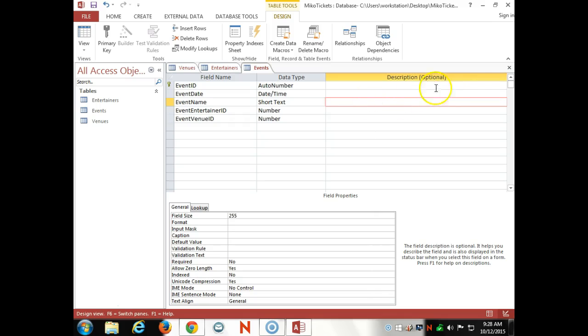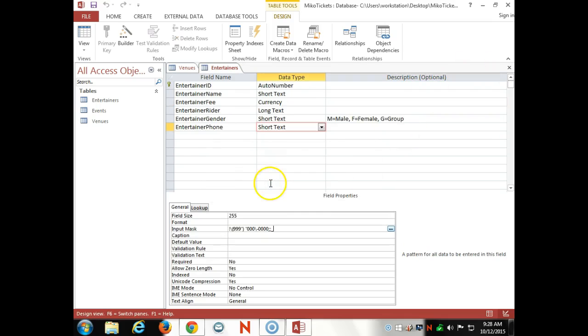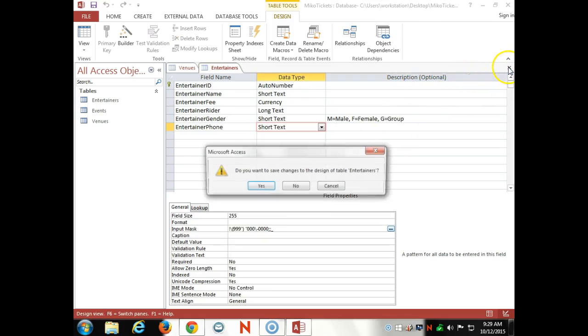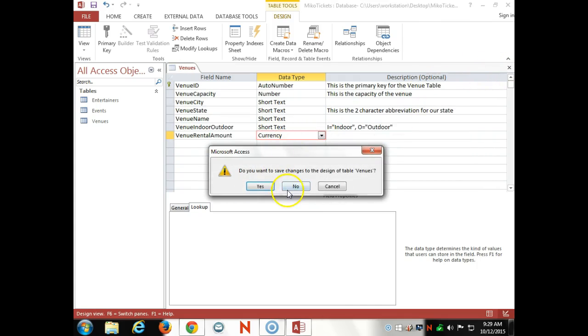All right. Here's what I'd like you to do now. X out of this. Oh, save it, yes. X out of entertainers. You want to save? Yes. X out of venues. Do you want to save? Yes.